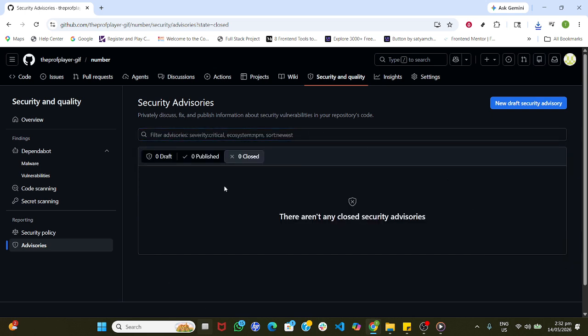If you want to begin a report, select New Draft Security Advisory. This opens a guided form. Early in the form, you'll choose how to handle a CVE ID.